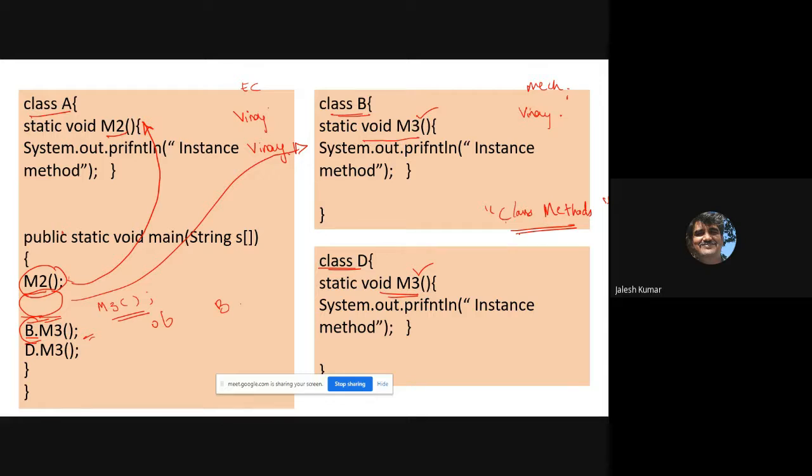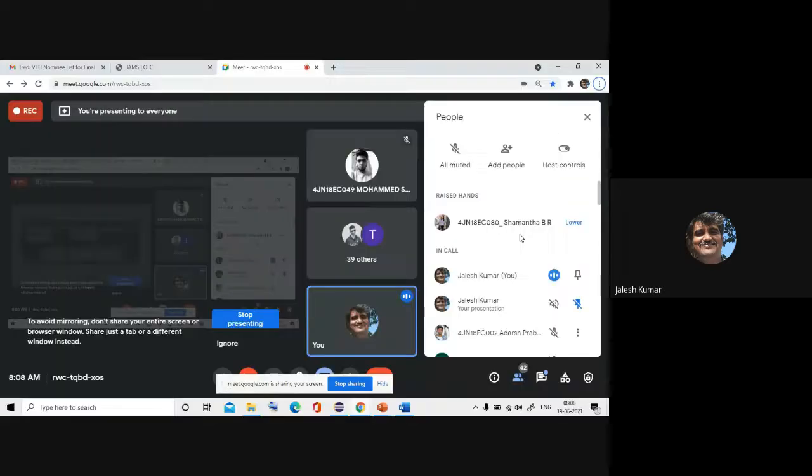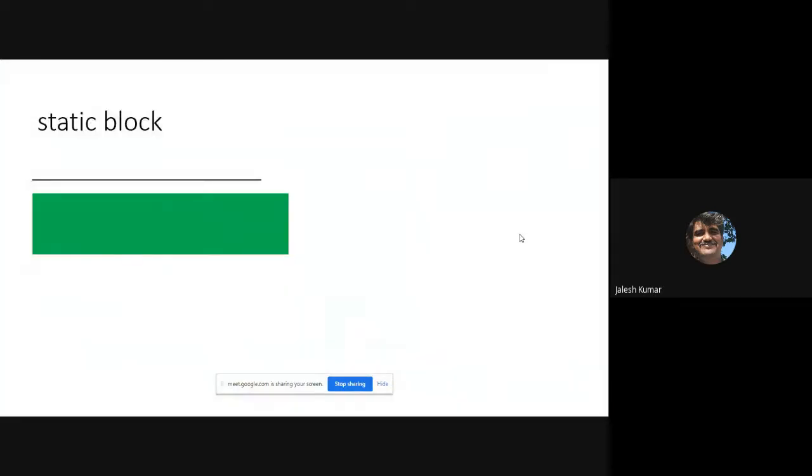Okay. Now, after learning this, we learned static variable, we learned static method. That's why I told you that today's class is very important. We are learning very important concepts of Java. We learned static variable and static method. Now, static block. Static block, it is a new concept. Okay, what is static block?